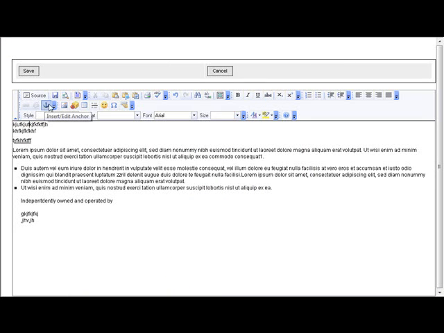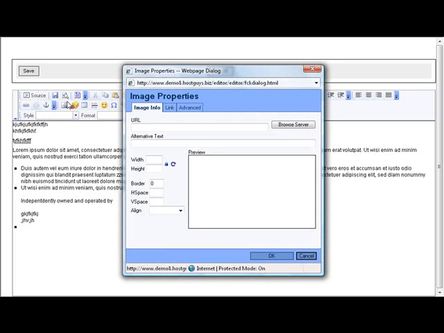Insert Edit Image. This enables you to upload an image from your local PC onto the server. To insert an image into your content, place your cursor where you wish the image to appear and click on the Image button to display the Image Properties dialog box. Click on the Browse Server button.